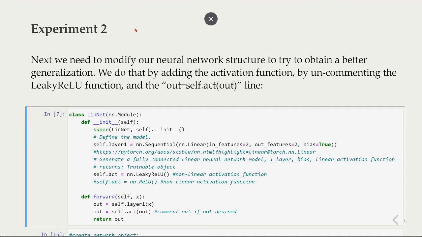In our experiment number 2, we are going to modify our neural network structure, trying to obtain a better generalization. And we will do that by adding the activation function. So if we look at the code, we are uncommenting the leaky relu, and we are also uncommenting here so our output now first goes to the first layer, which is the linear layer, and then we apply an activation function, which is the leaky relu.